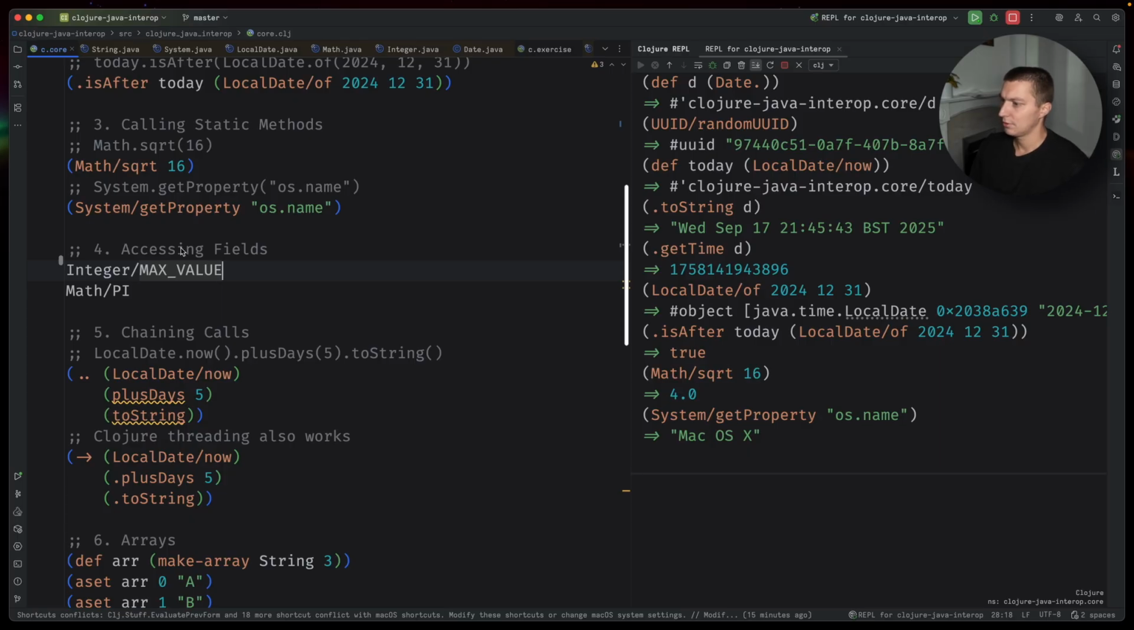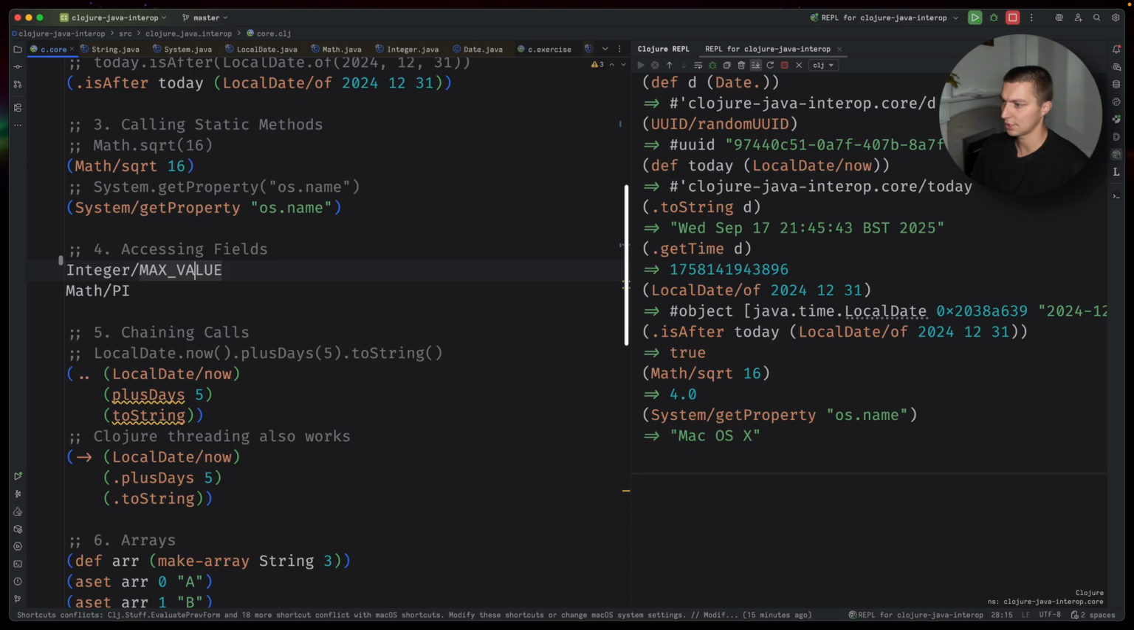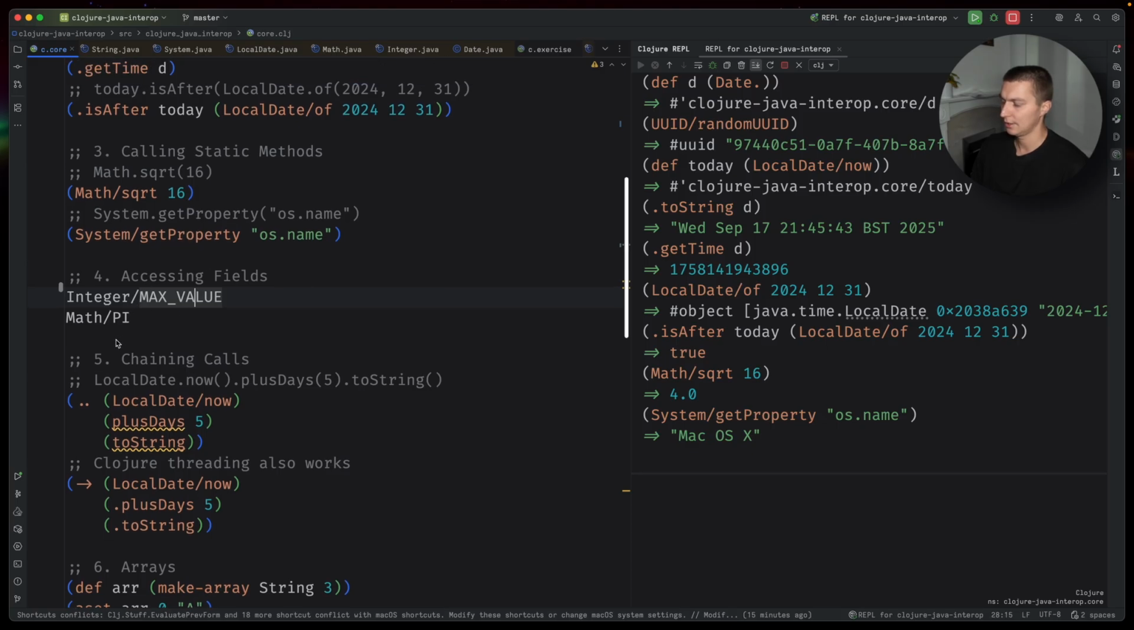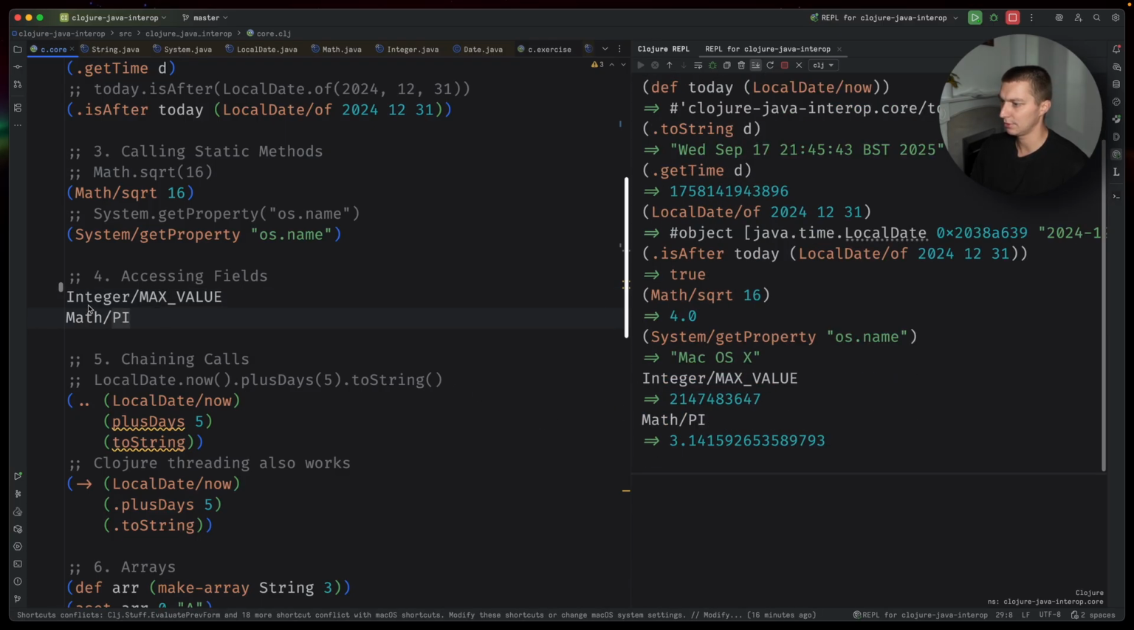All right, so here for accessing fields. Sometimes we have public static, and then we have just some field inside the class. You can use the same kind of way to just get the value of that field. You can just execute that and get the value. For example, for the PI from Math, we're getting this.